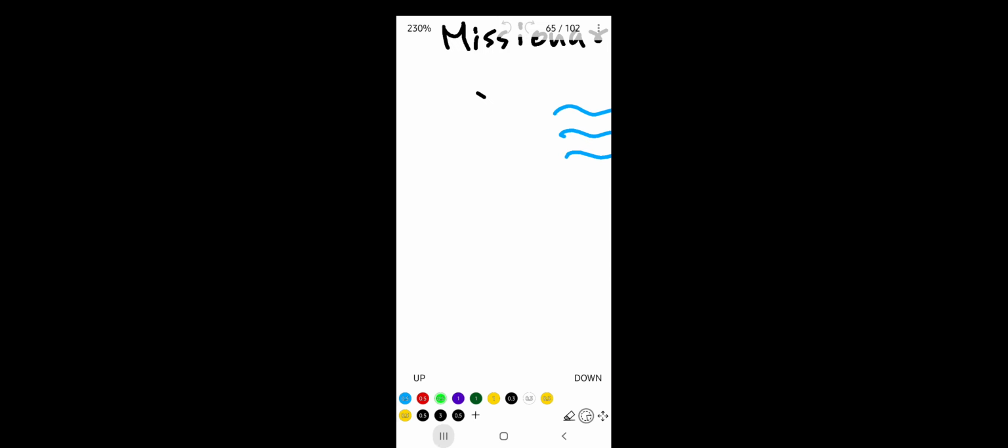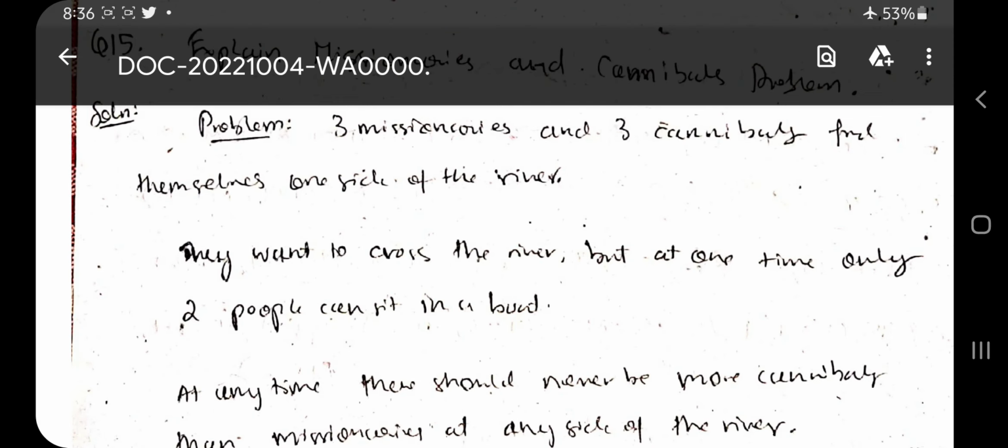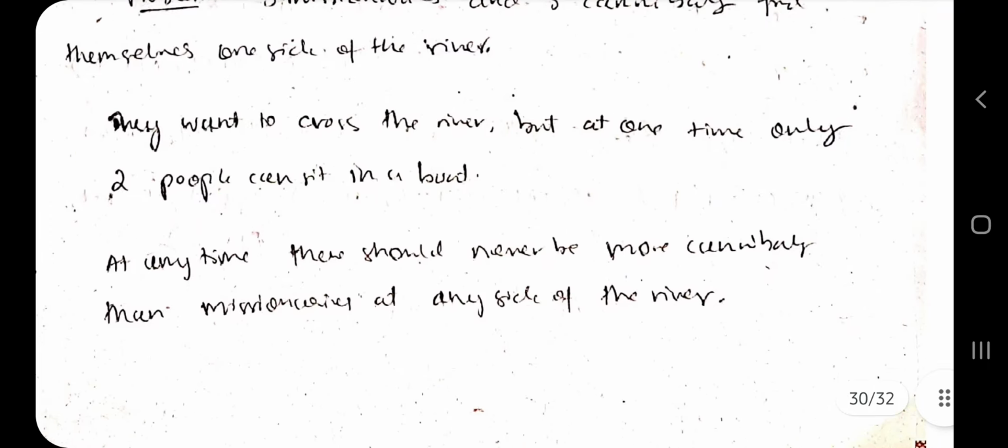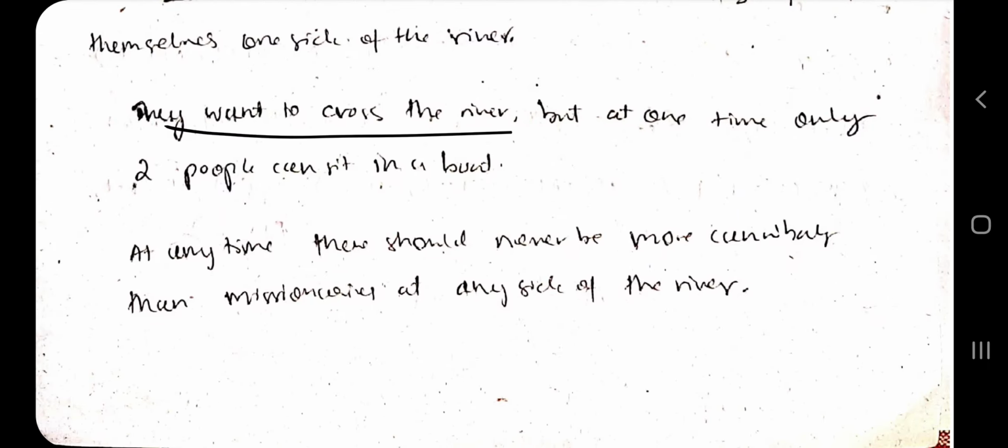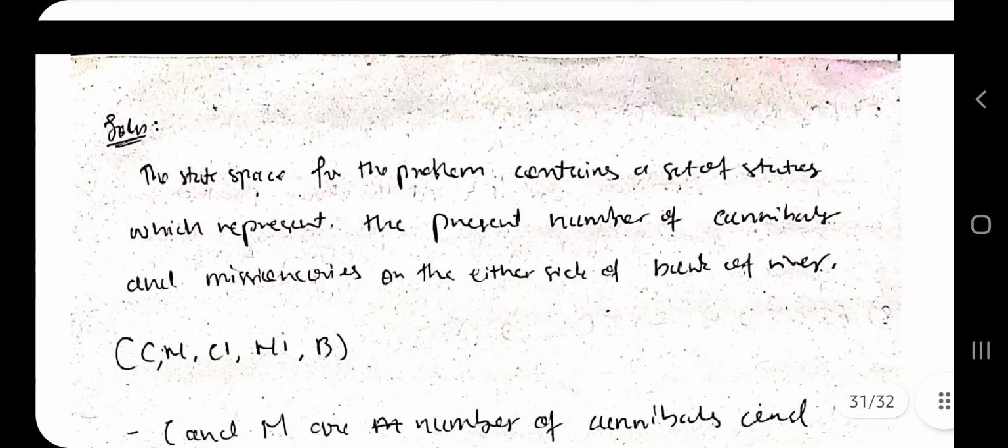Let's see the theory part as well. How do you have to write it in the exam? First, you have to define the problem: what the problem is and the rules which are defined. They want to cross the river, but only two people can sit in a boat, and there should be no more cannibals than missionaries at any point of time.